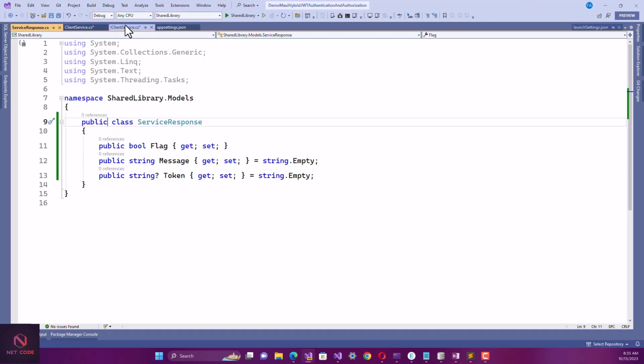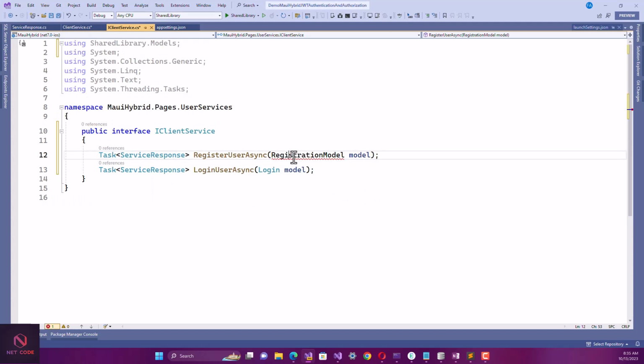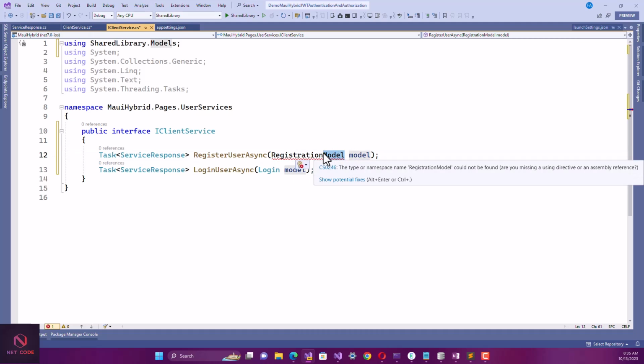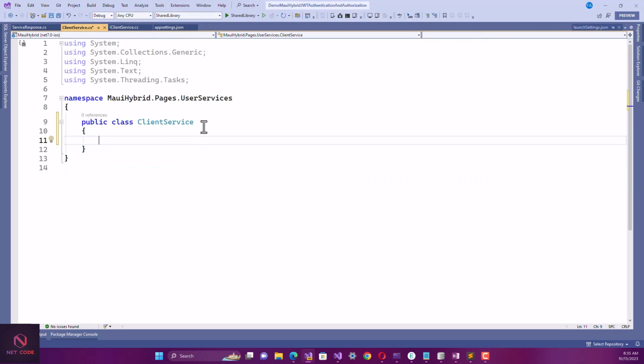Now when you go back to the interface, because we have two methods, Ctrl+dot, that's Control plus dot. Let's include this. Registration, there's no registration model, rather it is registration. So we include them, and that's all. Let's go to the ClientService, and here it's going to inherit from this. Okay, so that's the interface. And now from this interface, we have two methods in there.